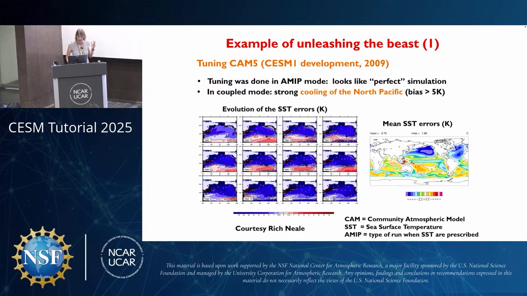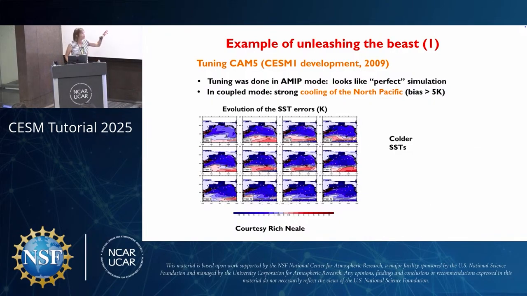And then when we coupled, we started to see a very strong cooling, a huge sea surface temperature error in the North Pacific. We had a bias that was over 5 degrees. You see here the evolution of the temperature error in this region over 12 years, and you see that this bias grows really, really quickly. Basically, we started to have a little bit colder SST. Because we had colder SST, we had more cloud in the North Pacific. Because we had more cloud in the North Pacific, we had even colder SST.